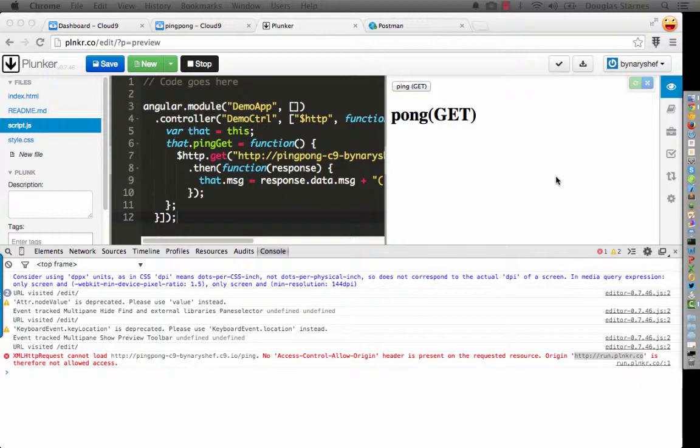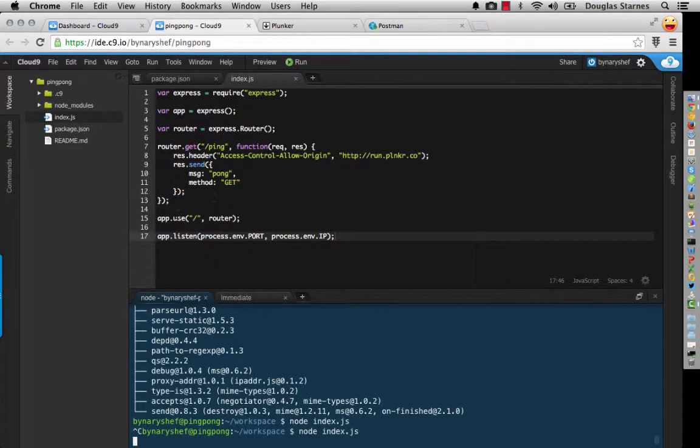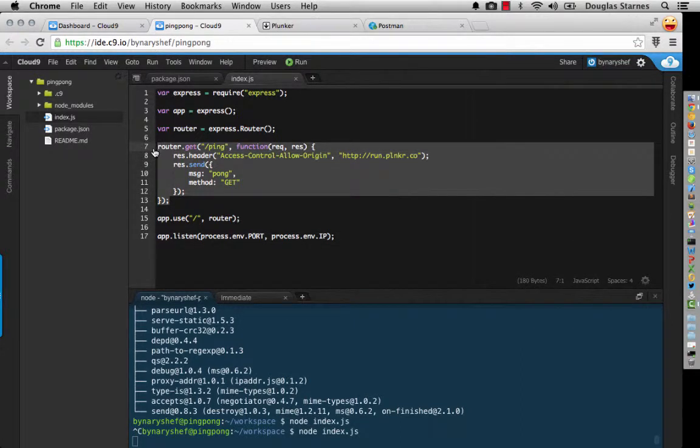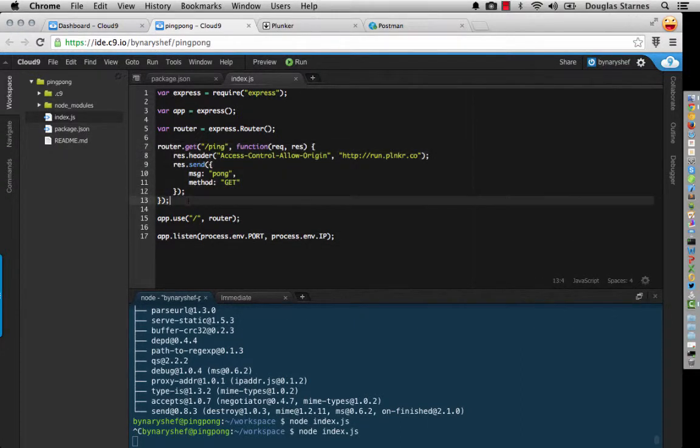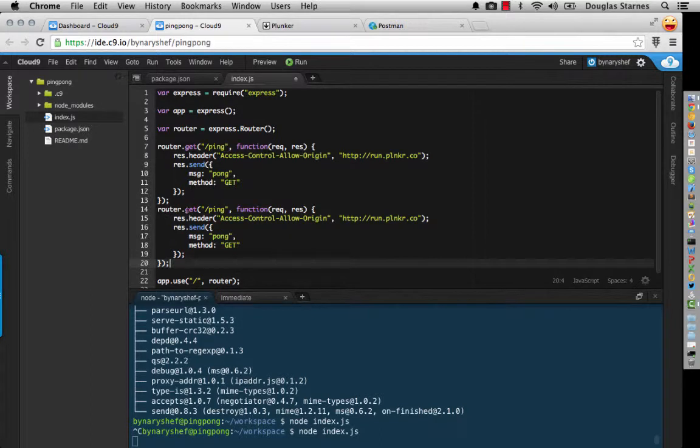Now let's change things up and do a post request. And actually the post request, to do it, I'm just going to copy and paste because we're going to do the exact same thing with a few changes. First of all, we're going to make a post request instead of a get request, and we're going to return the post method.